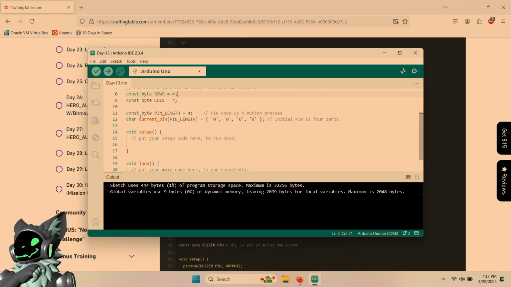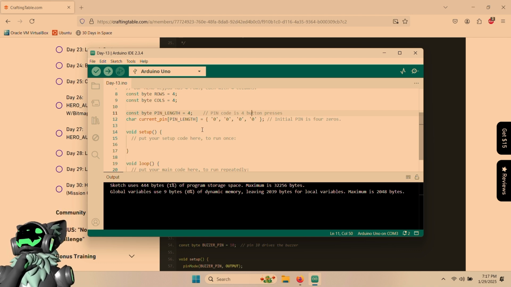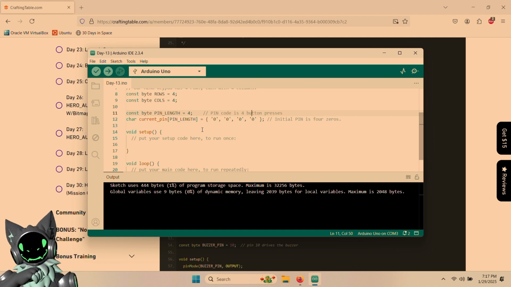After that, we can see here that the pin length in this example is hard-coded at 4 digits. You can't have less, you can't have more by this. It made it a constant. Pin code is 4 button presses. Now, I'm sure there's ways that we could write this so that we can have more or less. But for now, we have 4 button presses that are associated.